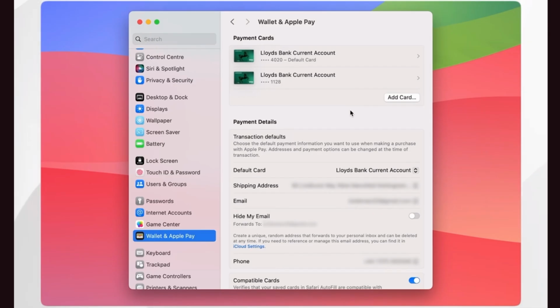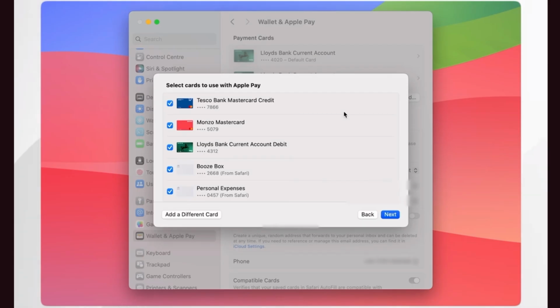Pick a card that's already linked to your Apple ID or select Add a different card if you want to add something new. When you add a card, follow the on-screen setup and verification steps. Depending on your bank, you might be asked for a one-time code or to confirm details through your banking app. Take a moment to double check the name and billing address so it matches your bank's records. This helps avoid verification delays.